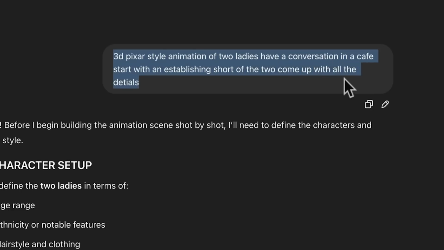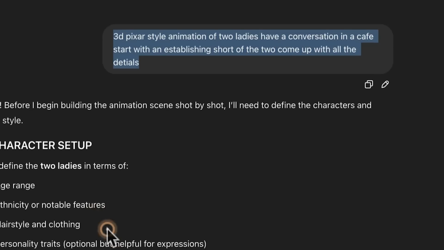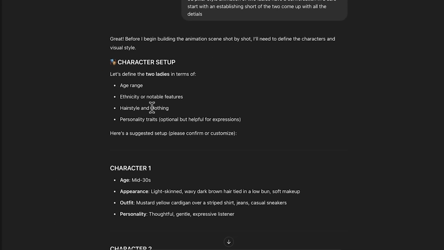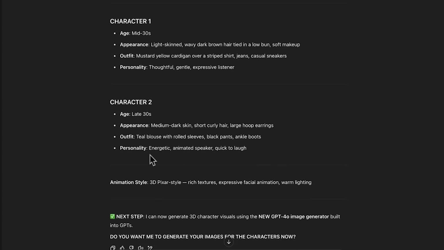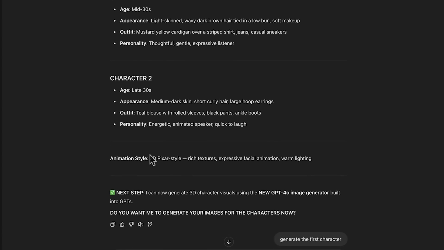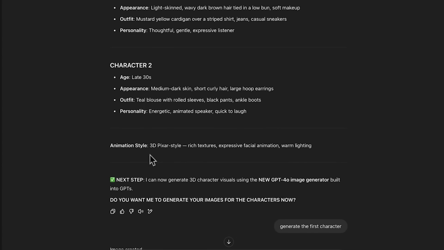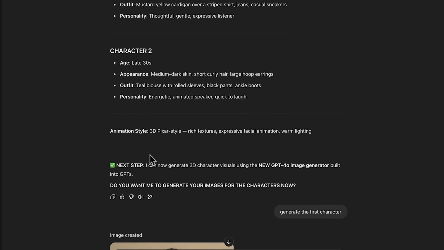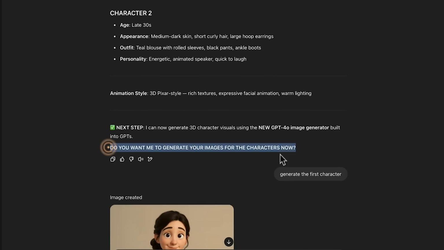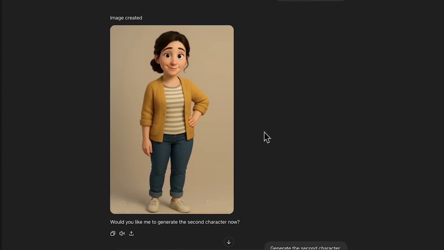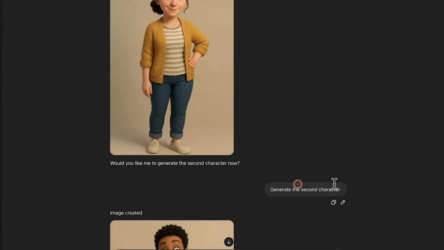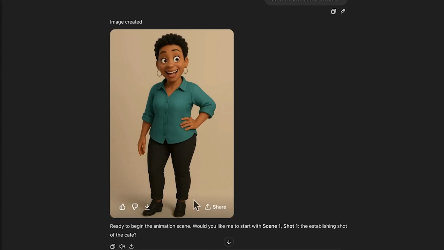So the prompt I've given it here is 3D style animations of two ladies having a conversation in a cafe. And I just said I wanted to start with some establishing shot. All right. So you see right here, the GPT went ahead and generated for me two characters, the lady and her friend, and described what they were like. And then I said go ahead and generate the characters. So you see it's also gone ahead to generate for me the first lady, a full character profile for her, and a full character profile for the second lady.